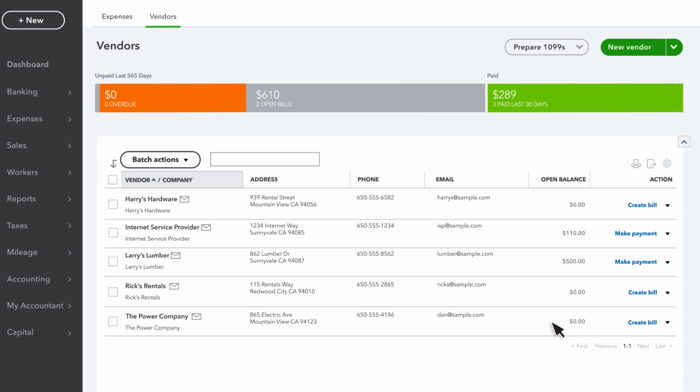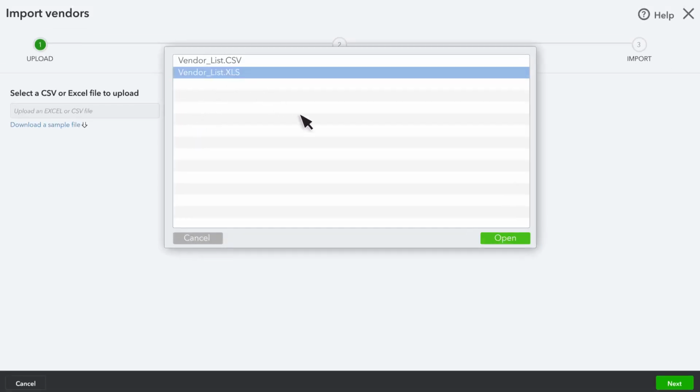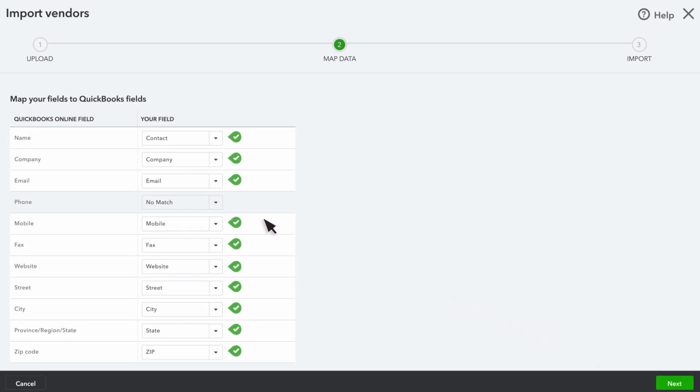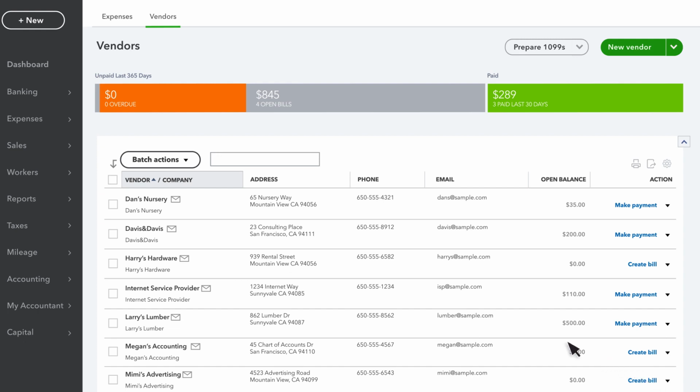If you need to add several vendors, instead of entering them in one by one, you can import their info from a spreadsheet. Go to the vendors list and select Import Vendors. Attach the spreadsheet and select Next. Then, map the fields in your spreadsheet with the fields in QuickBooks. Select Next. If everything looks good, select Import, and all these vendors will be added to QuickBooks. You can see the vendors we just added here in the list.